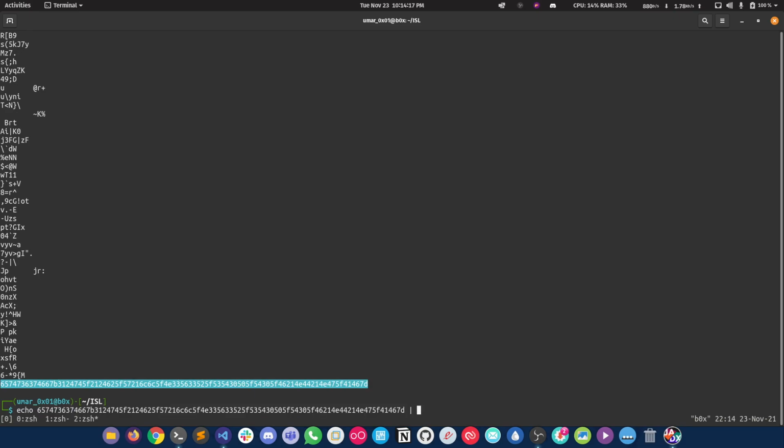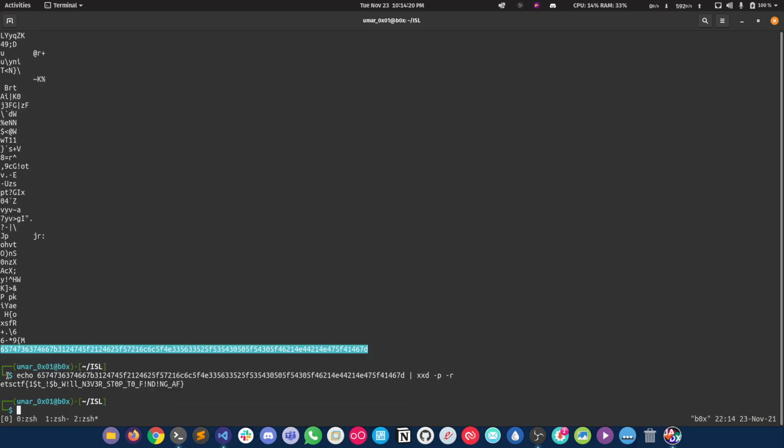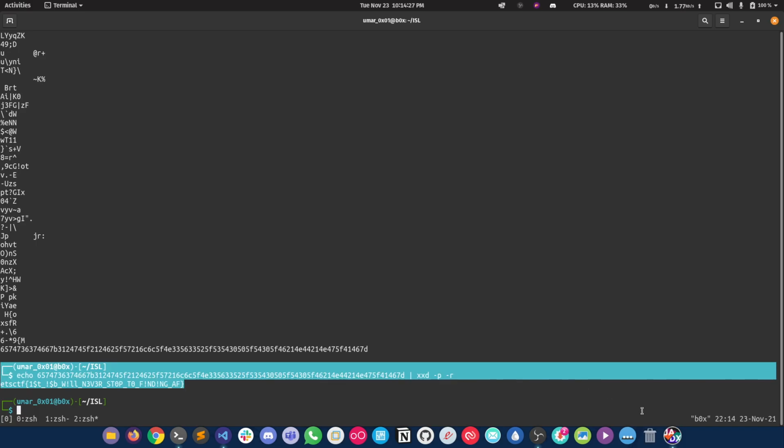When we try and decode this hex string, we can see that we get the first flag. So this is first, is will never stop to finding AF. I'm not sure what the AF here means. But yeah, that is the first flag.